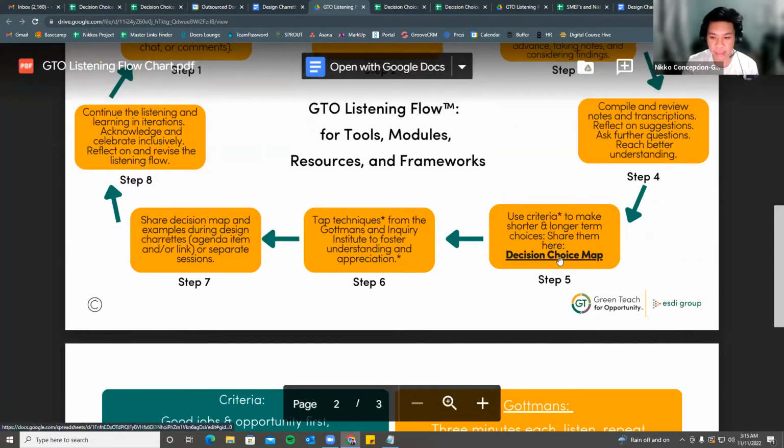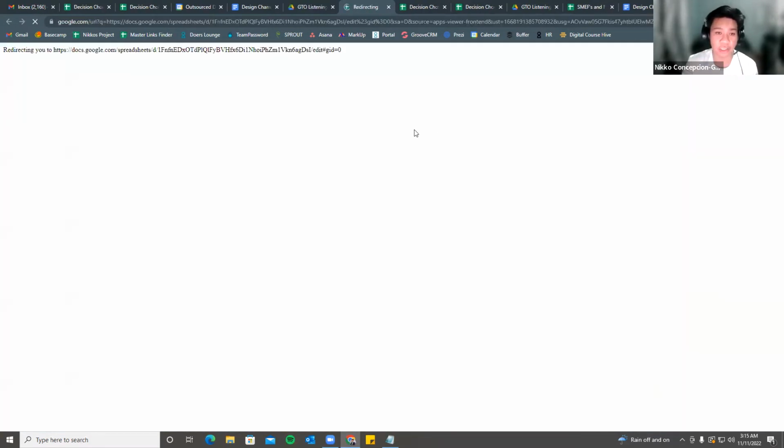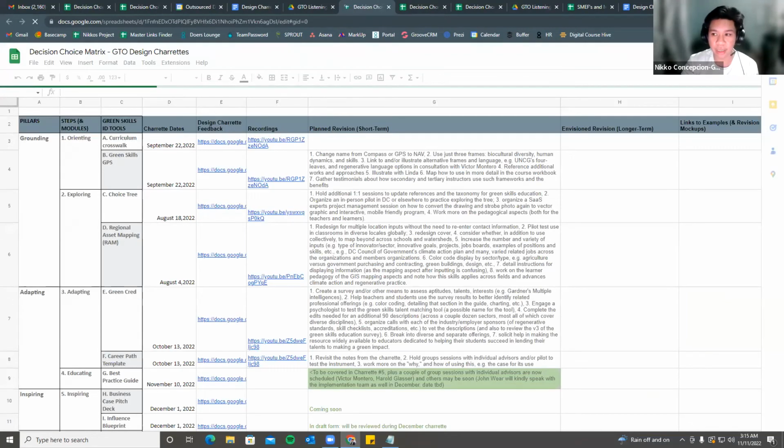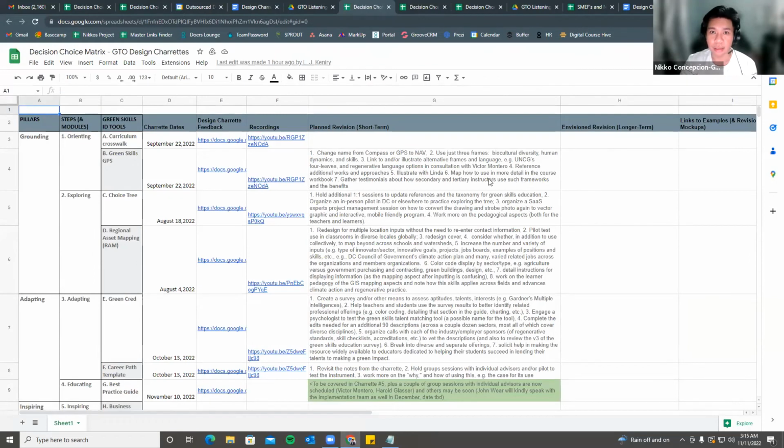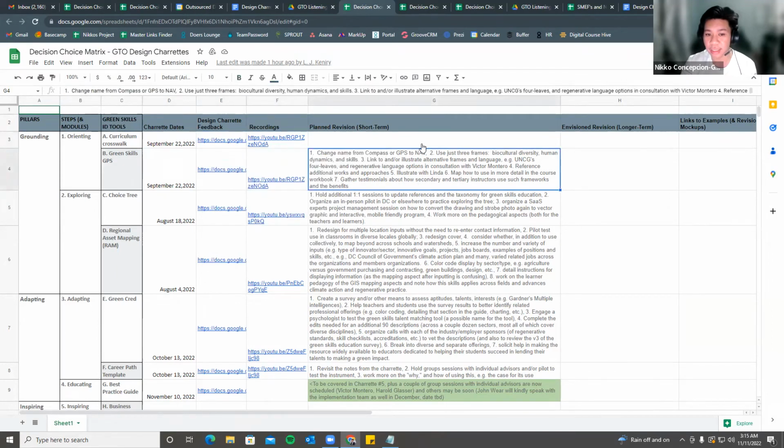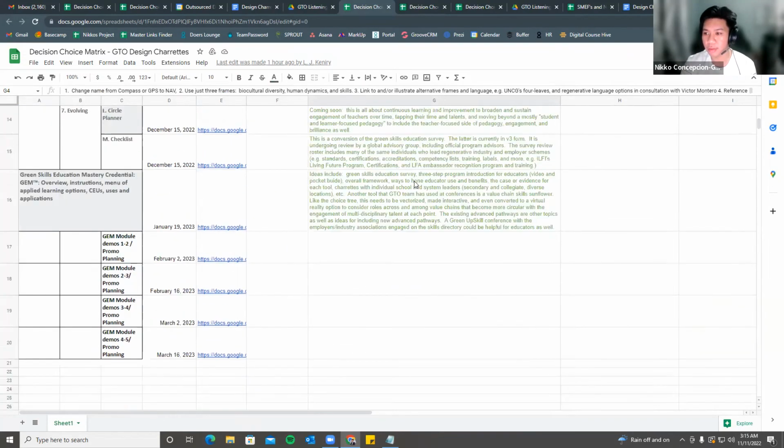And here is a quick view of our decision choice map, which we will be tackling more later. There will be an optional 30 minutes to discuss this further after the design charrette. Here you can see the pillars, the steps, the tools, the dates of the charrette, the feedback, recordings, and the planned revision. So yeah, I think that's it. Thank you so much, everyone, for listening.